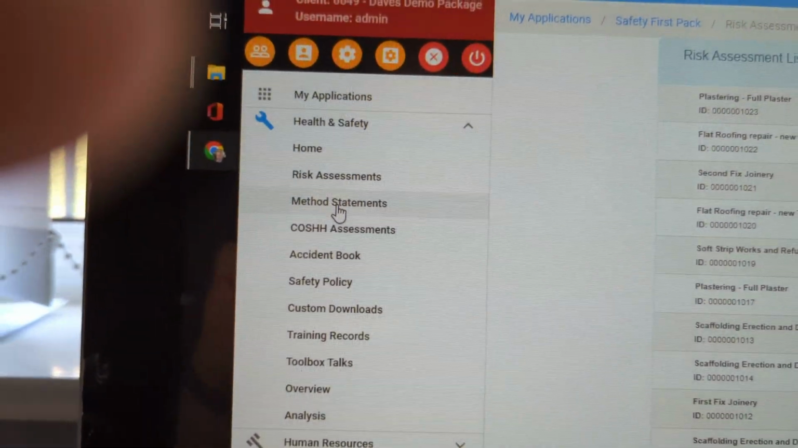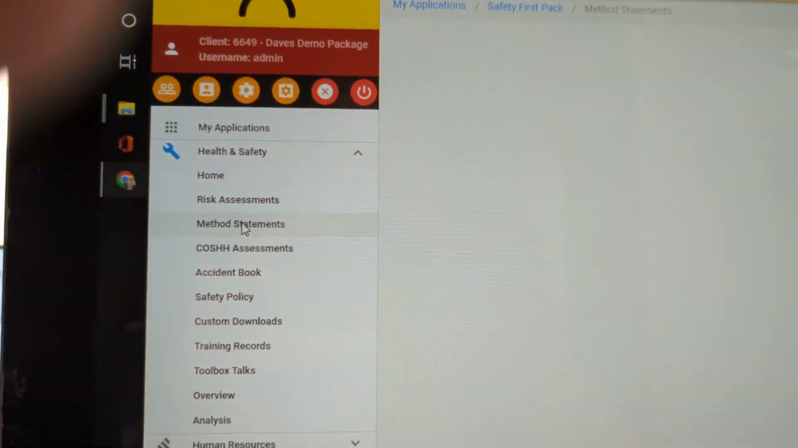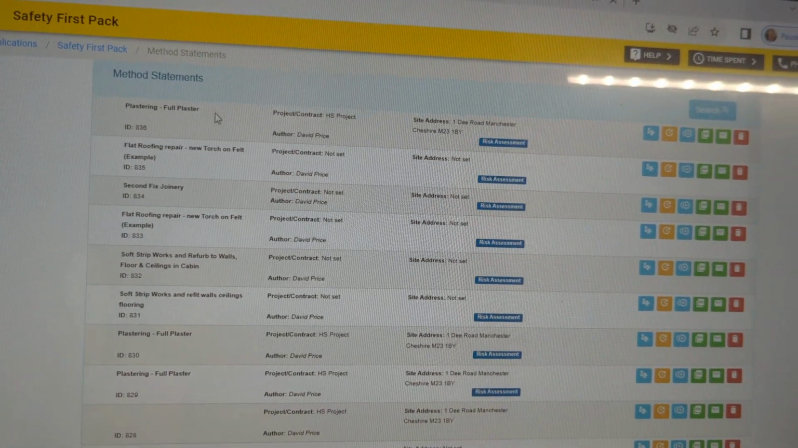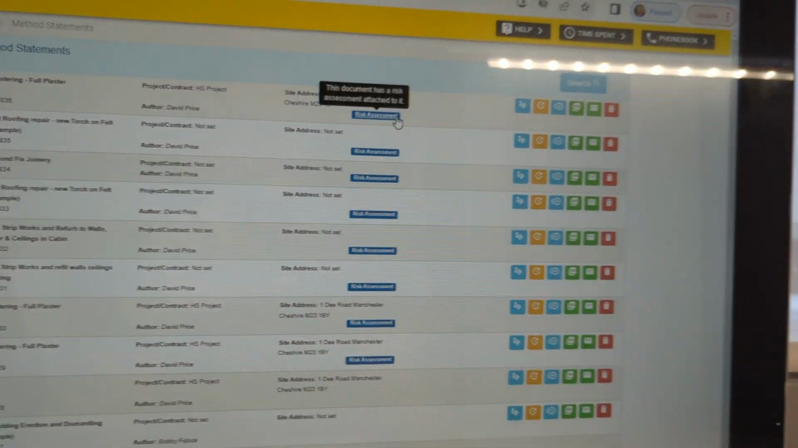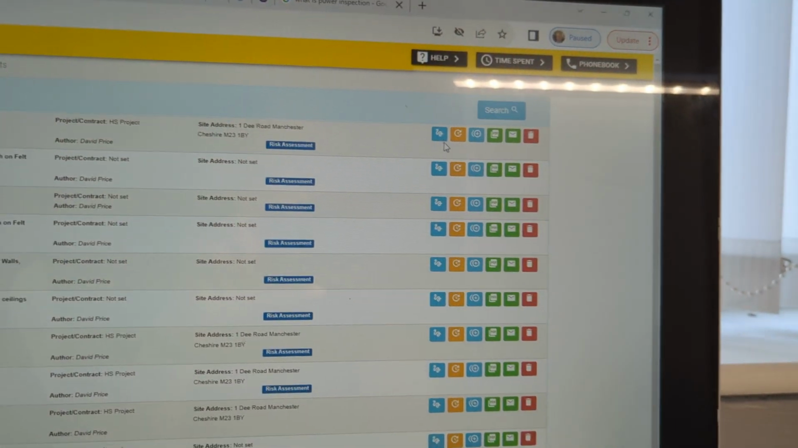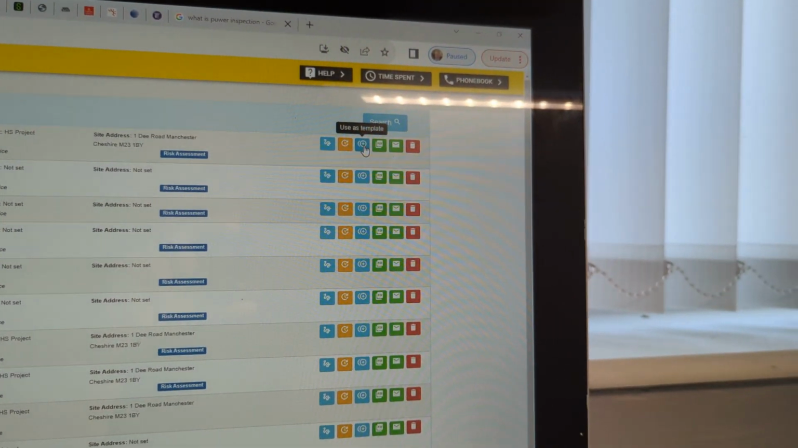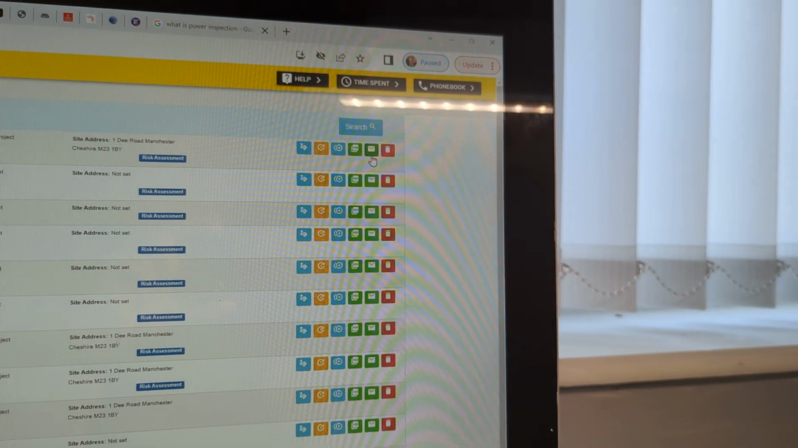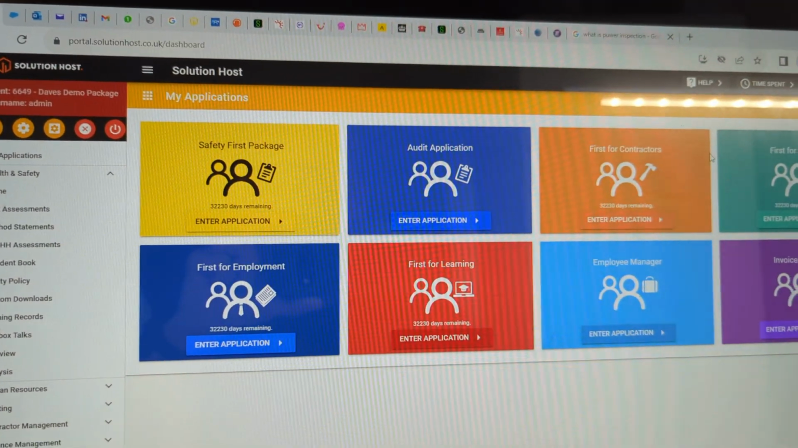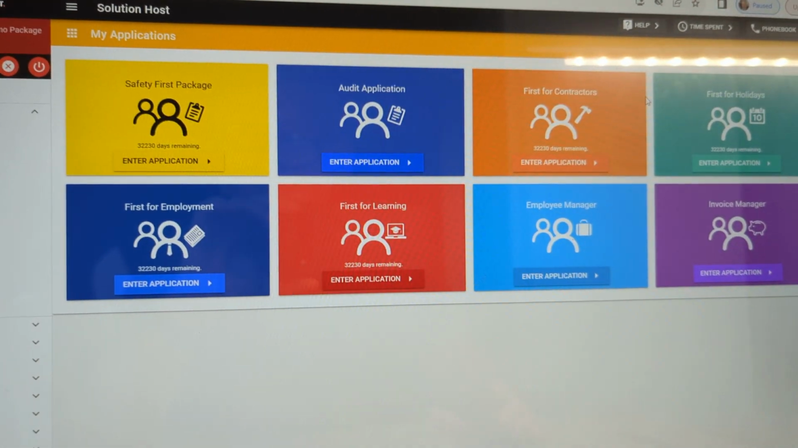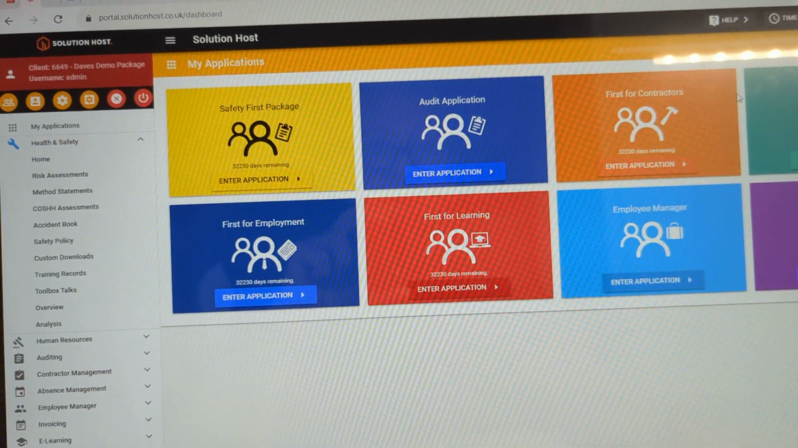And if you go to method statements on your left hand side, every time you create a method statement it'll store them in the system, and there it is, the one at top for a full plaster, and it tells me there's a risk assessment with it. I can sign that method statement, edit it, copy it, print it off, email them both together, or I can bin it. That's how you can create your risk assessments and method statements, or just edit them and tweak them for anything that needs doing on the side.